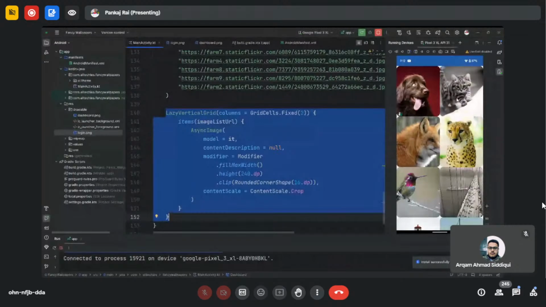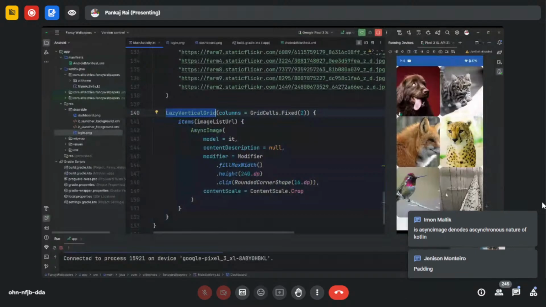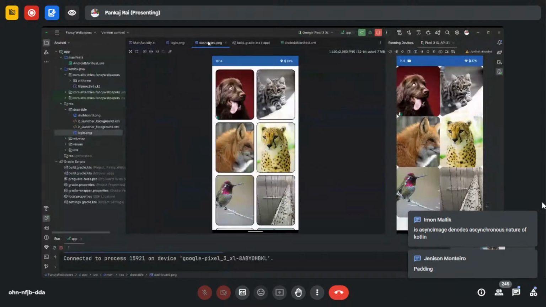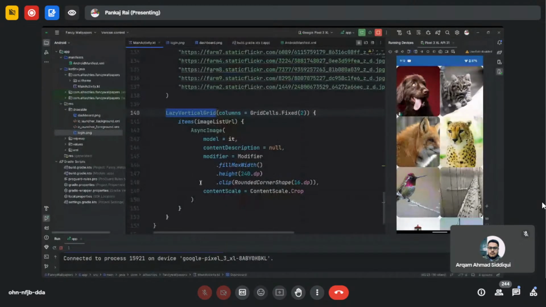So this is what it shows with lazy vertical grid. But this is nowhere near to our required design. So what we are missing out here is we have the corner shape, but we are missing the spaces and the border. That's it. Let's just add these two things and we are good. So in order to add spaces, let's add a modifier.